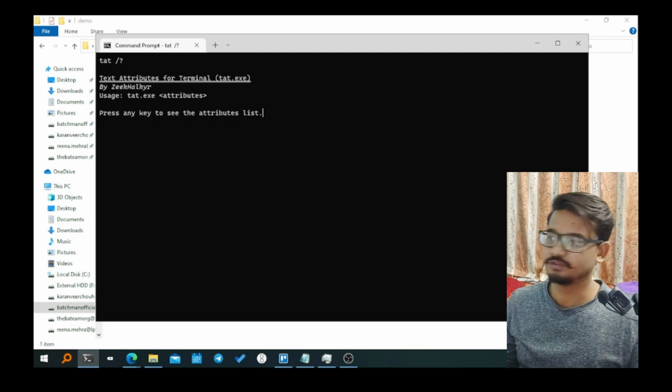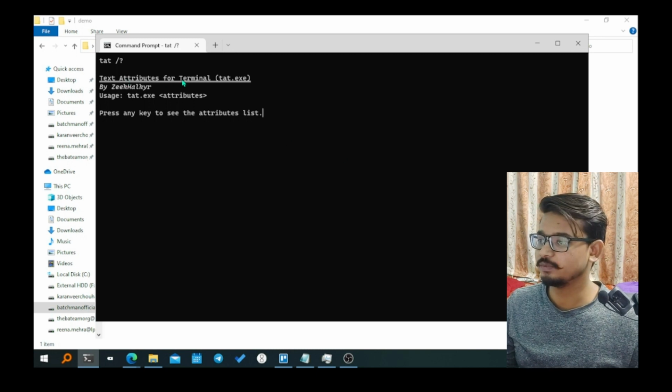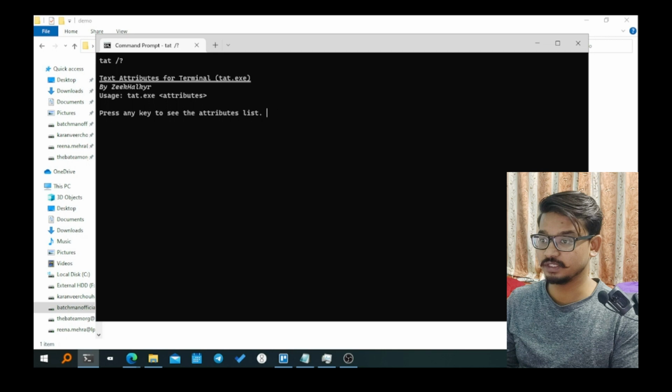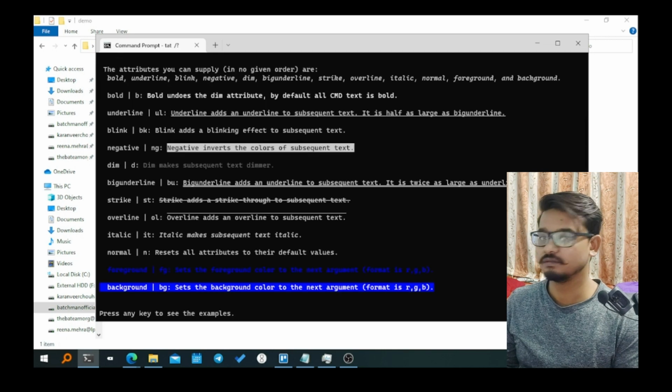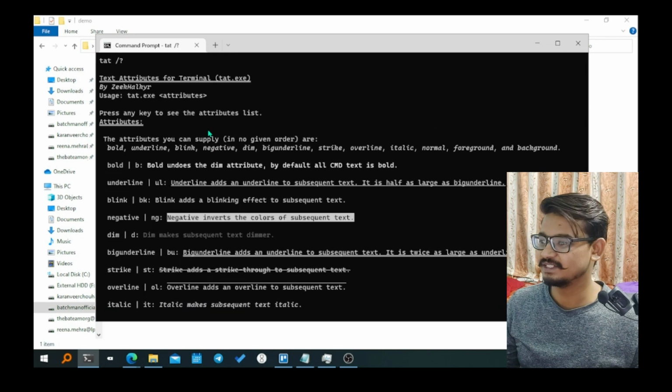Wow, the help menu is quite small. Text attributes for terminal, tat.exe by Zeke, and how to use it: just call the TAT and write the attributes. Okay, press any key to see the attributes list. Okay, I'm pressing any key. Seems like any key is just an enter. Yeah, it is. So I'll press enter, and there is a list of attributes.